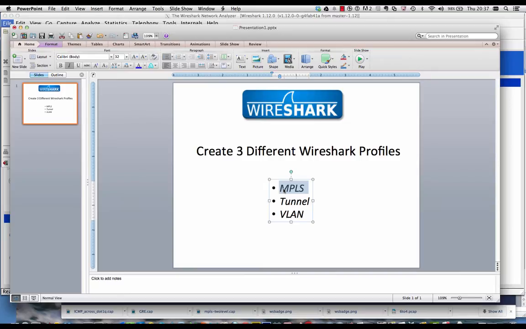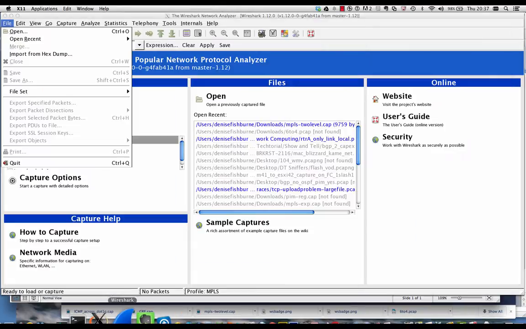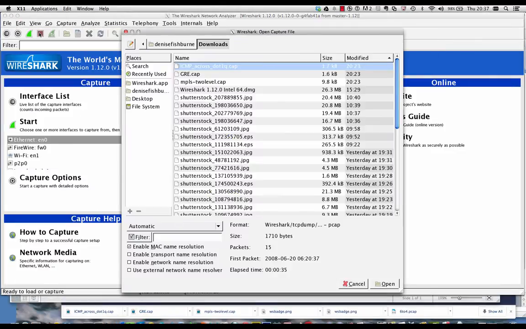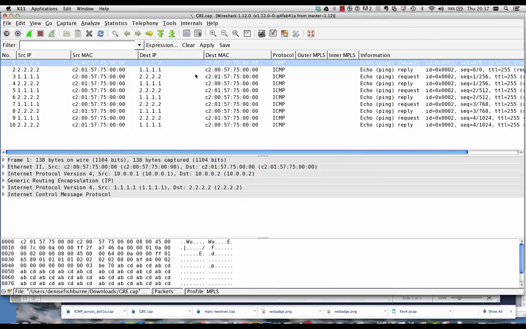If I have 3 MPLS labels, it doesn't necessarily show that, but since I'm familiar with Wireshark, I know how to add a third. So now we're going to go ahead and go with tunnels. So we're going to create a tunnel one. So I'm going to open and grab the GRE tunnel one that we have here.